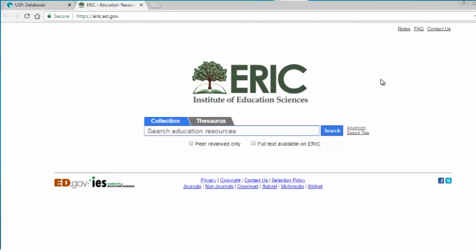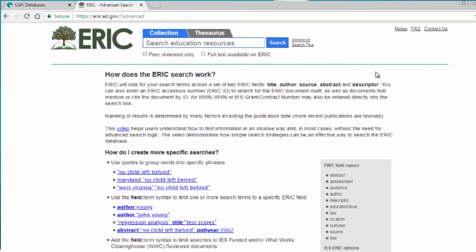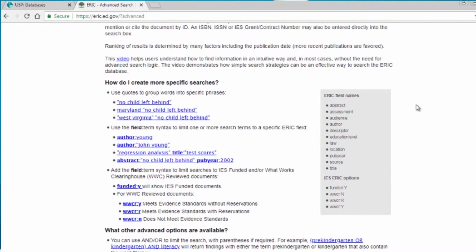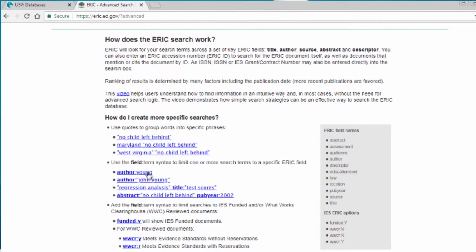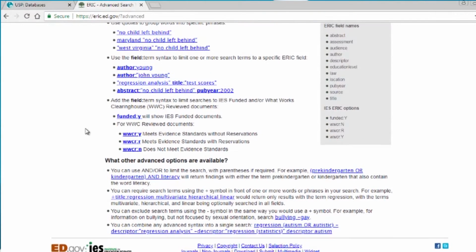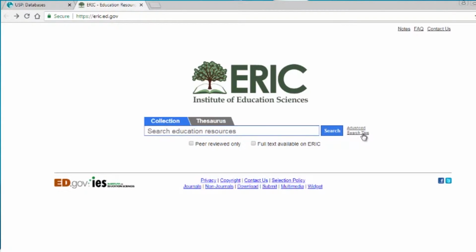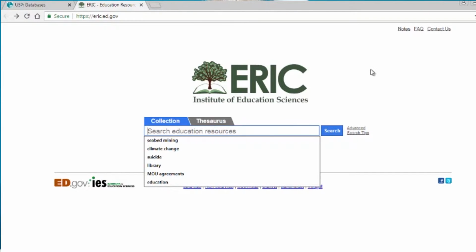Okay, so here we have it. The search is fairly basic, but it's a good one. There's advanced search tips here if you're interested in that. So this is how you can search for author, and it does support the Boolean operators and an OR. So all of the advanced search tips are right here.